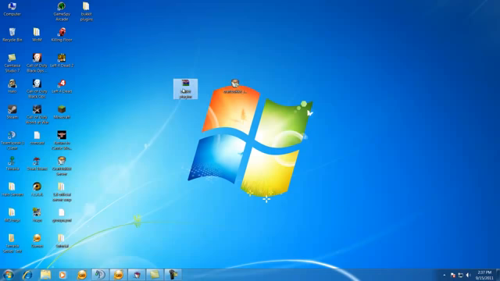Also, you're going to need WinRAR to open this file, since it is a RAR file. And you'll need Notepad++ to edit any YML files. So now that we got that out of the way, let's begin.